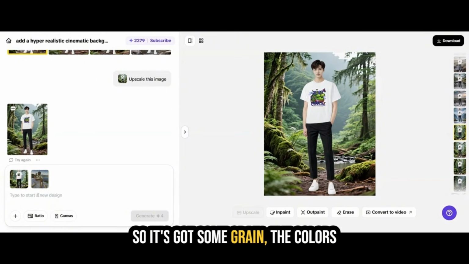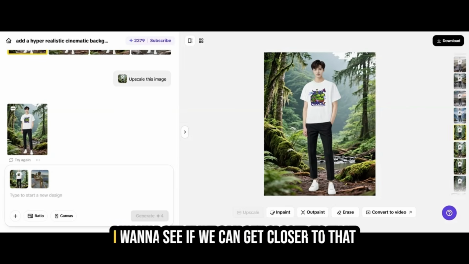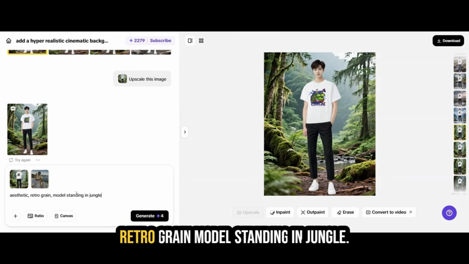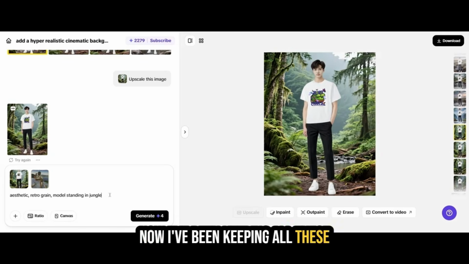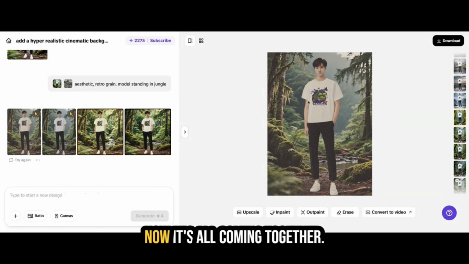So it's got some grain. The colors are a little bit saturated. I want to see if we can get closer to that. So let's try this prompt. Aesthetic, retro grain, model standing in jungle. Now I've been keeping all these prompts super simple on purpose so you guys can see how easy this is. So let's generate. Now it's all coming together.